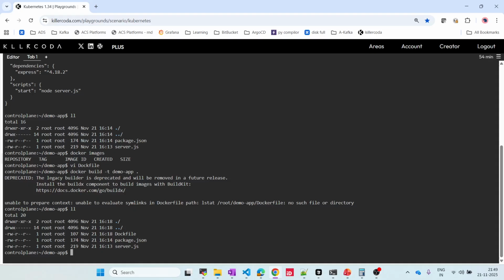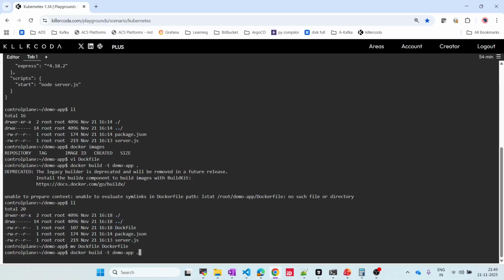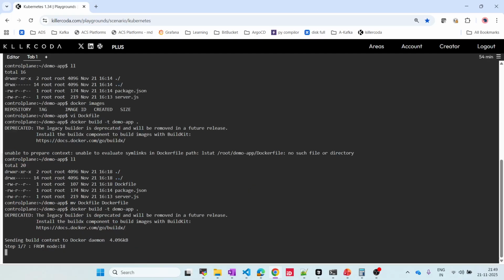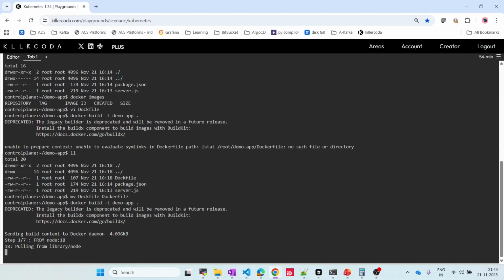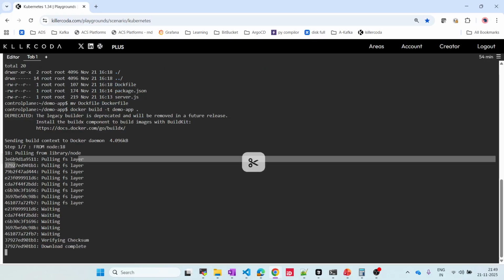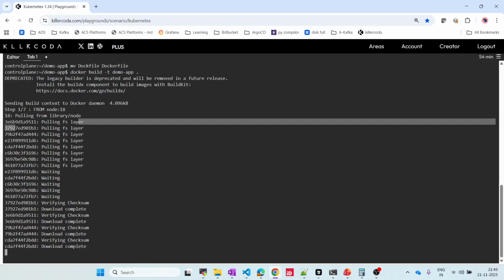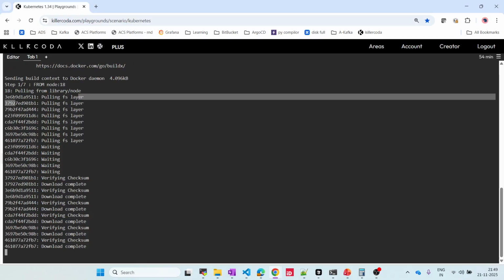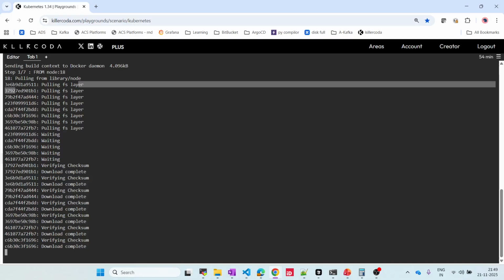Oh sorry, I have given the file name wrongly. Dockerfile. Okay, it started pulling the node image, pulling from library, so it's downloading. Let's wait for it to complete. Once the first step is completed, it will move to the second step.